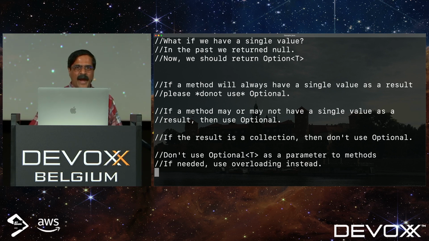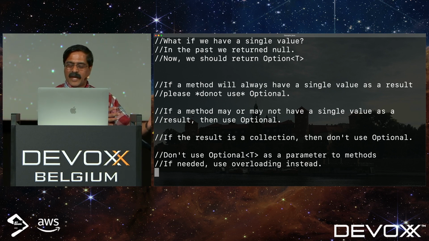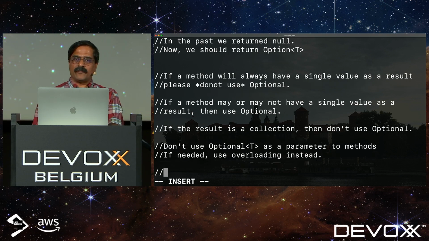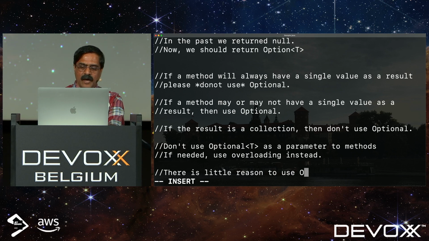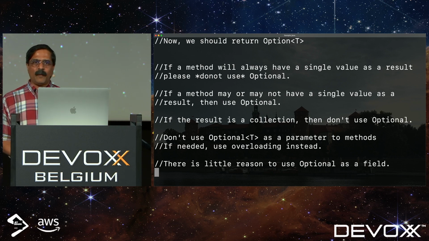So that's again a practice we want to avoid as much as we can: don't be tempted to pass Optional as a parameter, because it becomes really hard for users of the code. Think of the empathy from that point of view. And then finally, of course, there is little reason to use Optional as a field as well, because that's purely encapsulated within your object.